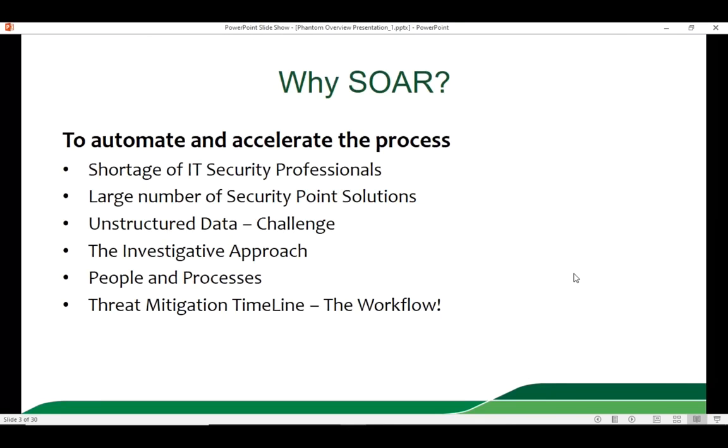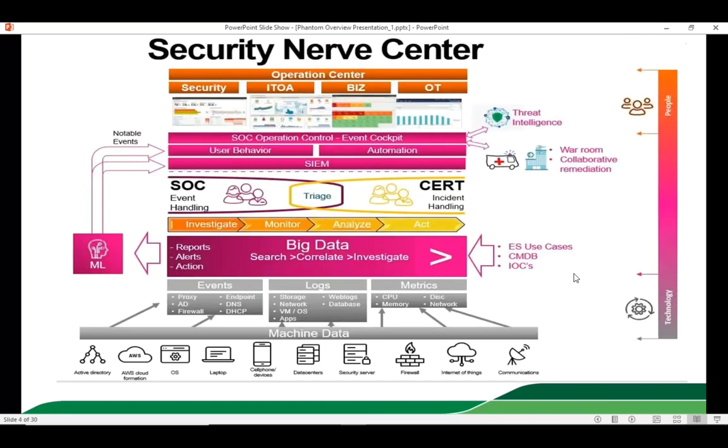So why is SOAR needed? To overcome these challenges, by the way. Okay. So you will see how it does it. The security nerve center, this is what we were talking about. A modern SOC, SIEM here. SIEM is at the core of it, or rather it's the brain. I would say it's the brain of the SOC, or the security nerve center.